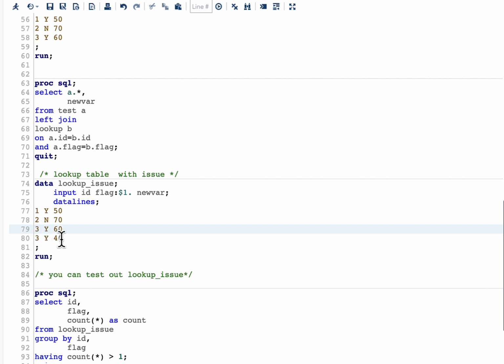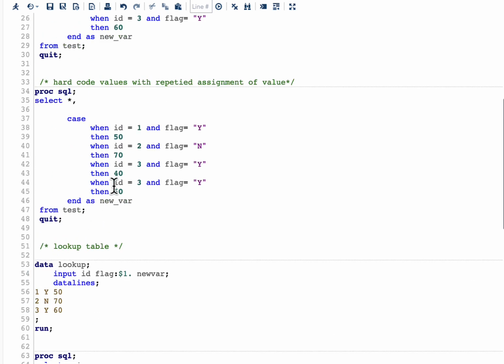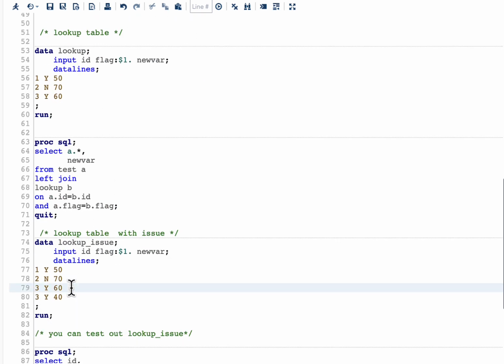What value is correct? We had a similar issue earlier, and I was saying that if you have many whens and thens, then you have a problem. But here, if we make a mistake, what we can do is write some kind of logic, and that logic will tell us that there is a problem and we can correct our lookup table. So what we can say is whenever this 3 and y, that is ID and flag, appears more than once, that is a problem for us.